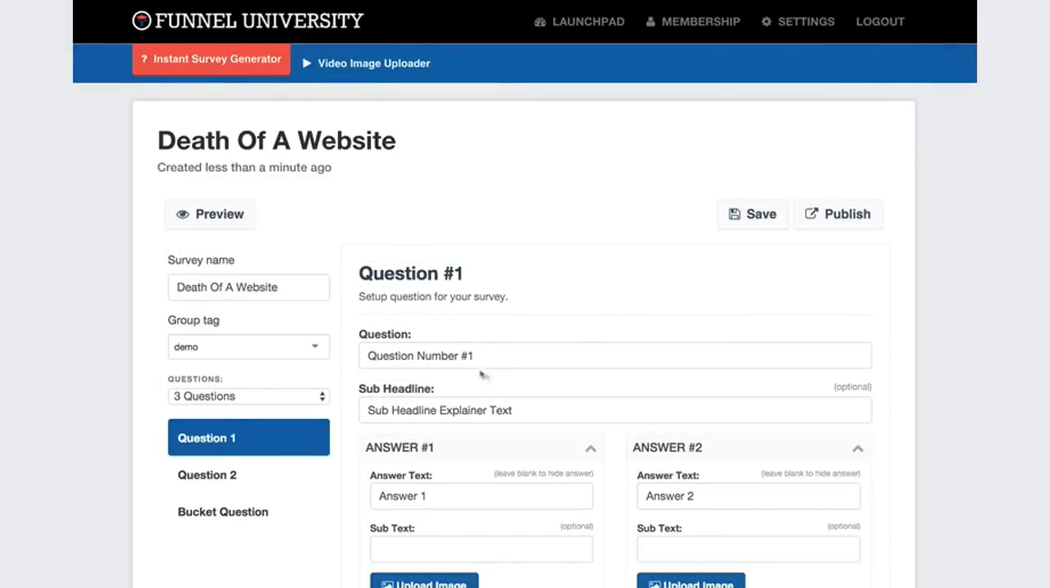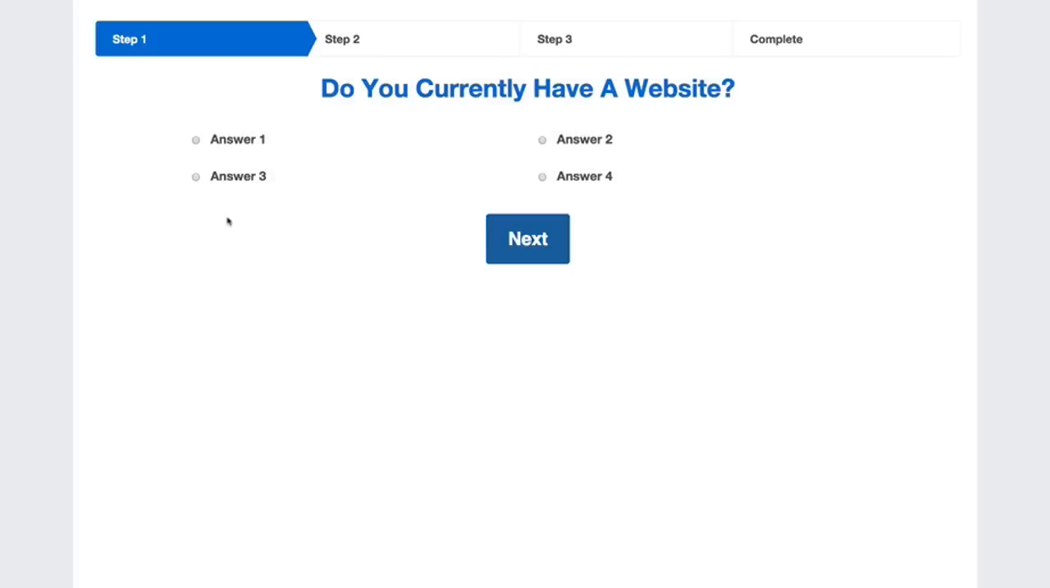The first question I'm going to ask my people here is, do you currently have a website? You can put a subheadline or text on here if you want, but if you just click on it, it disappears and doesn't show up. As I'm doing this, if I want to see what this looks like, I can click the preview button, and you'll see exactly what it looks like as I'm doing it. That way you have an idea of how it's all looking.